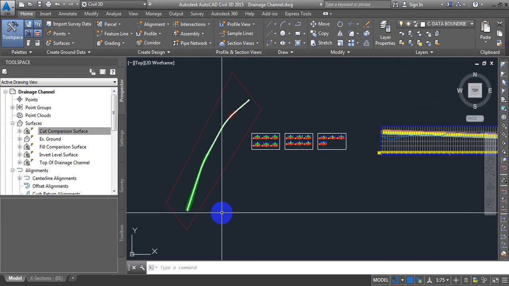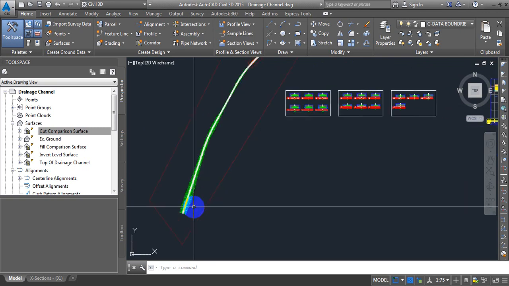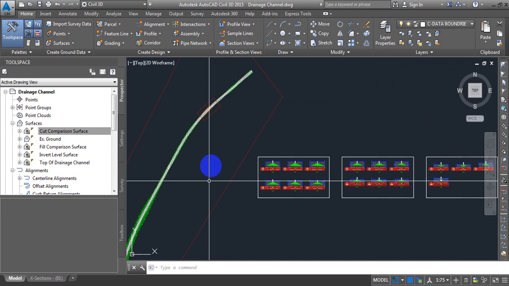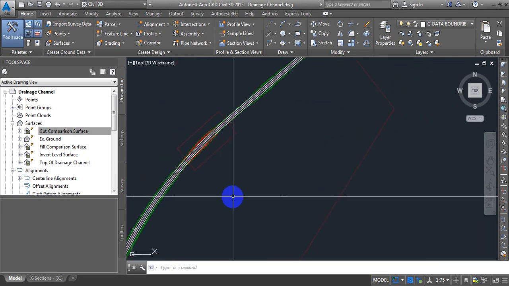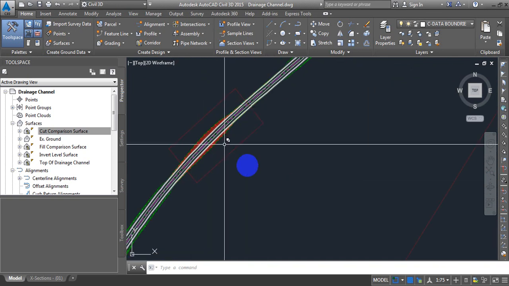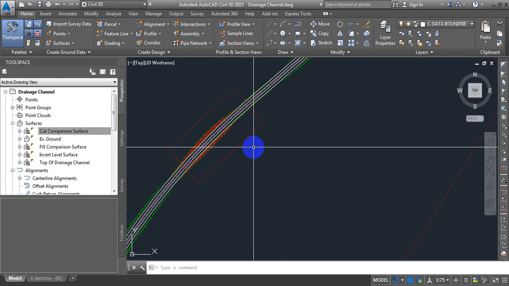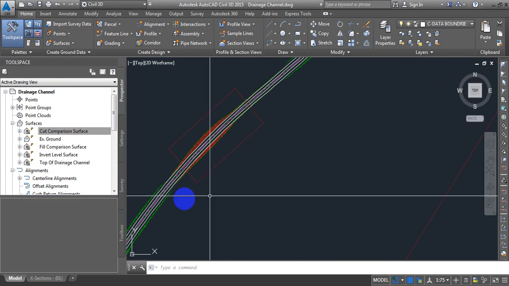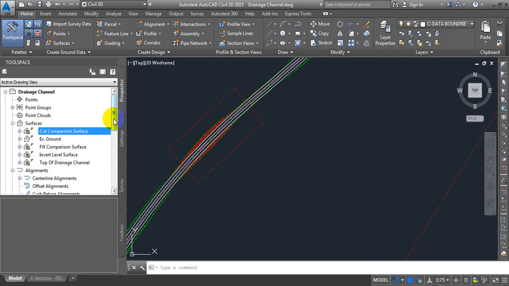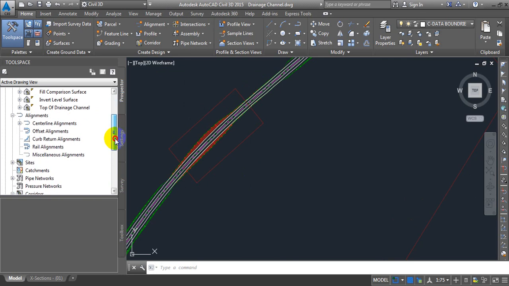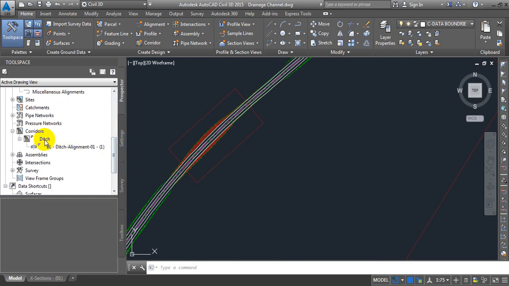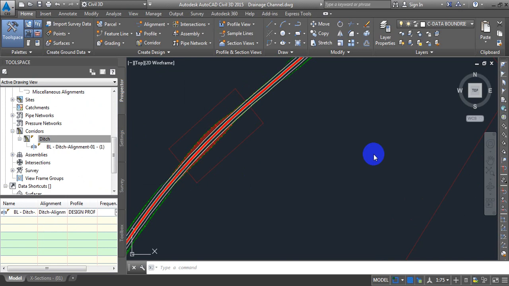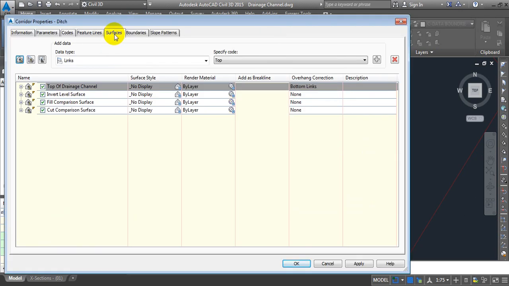In our previous videos, we developed this corridor model, and if we just zoom in, we can clearly see that this part of the corridor model is in cut. We also saw in our corridor model how one can extract surfaces from a corridor model. So if I right click on my corridor and go to properties, we can see that four surfaces are being extracted from this corridor model.